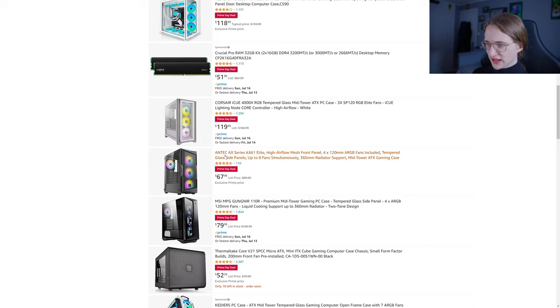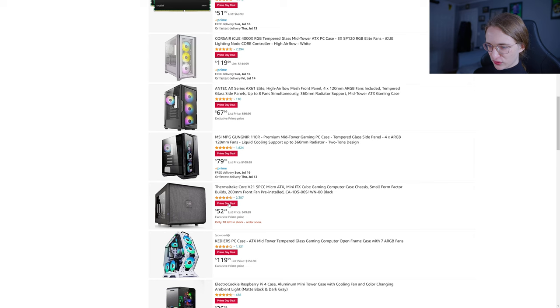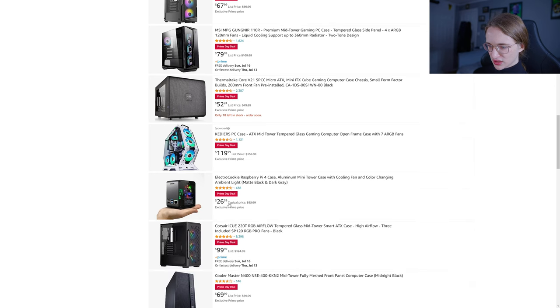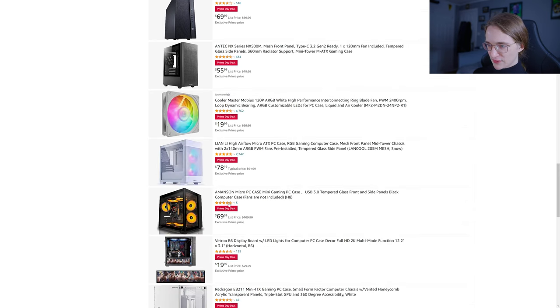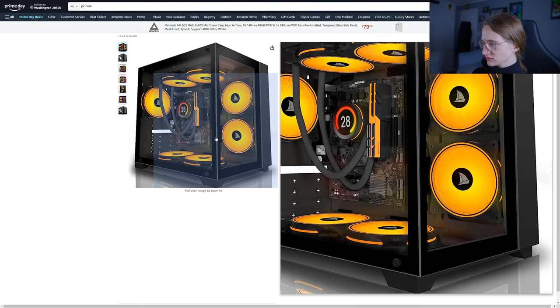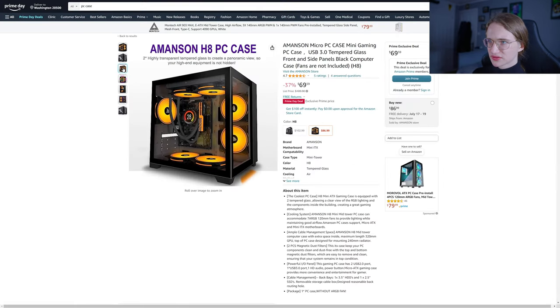We get this Antec AX series AX61. That looks pretty good. This one will be slightly above, unfortunately. Granted, we could go for an MATX case, seeing how we do have a slightly smaller motherboard. But at the same time, I don't see anything like that on sale. This one looks pretty cool. I've never heard of Amazon before. That's a nice looking case.